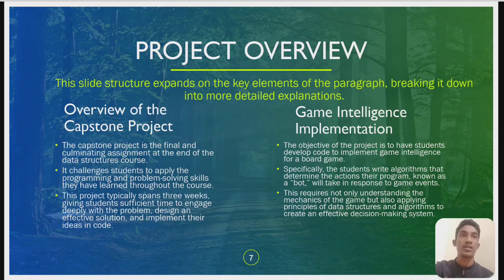Next, we can see the project overview. This slide expands on the key elements of the paragraph, breaking it down into more detailed explanations. Overview of the capstone project. The capstone project is the final and culminating assignment at the end of the data structures course. It challenges students to apply the programming and problem solving skills they have learned throughout the course.